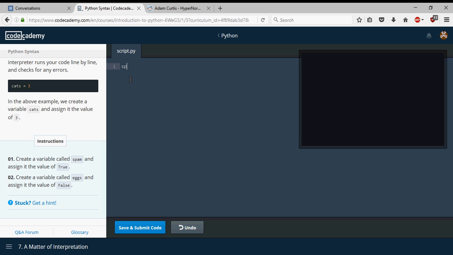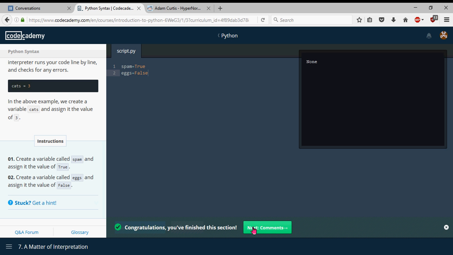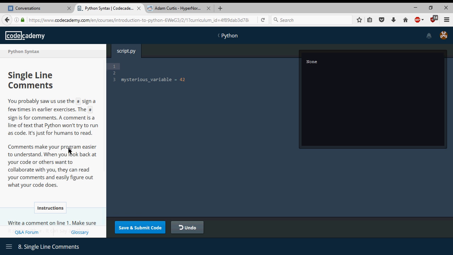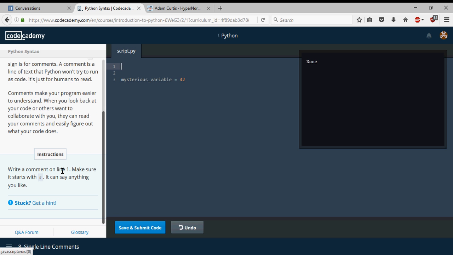So we're creating a variable called spam equals True. Now we're also creating a variable called eggs. Clearly, whoever made this reads Dr. Seuss. So let's make a comment.